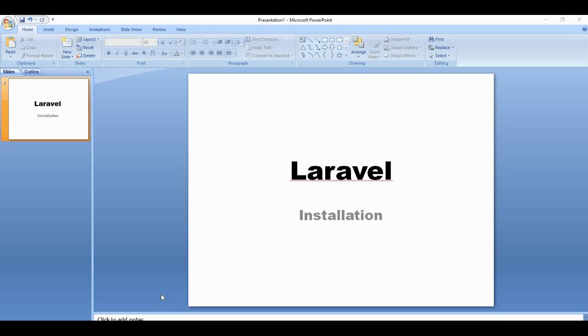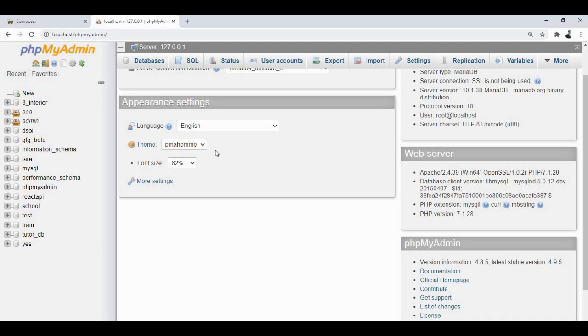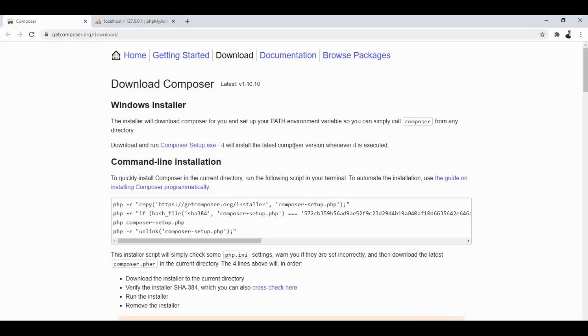So how to install Laravel in our machine? You have to install Composer and a XAMPP server on your machine. You have to check in your XAMPP server that the PHP version is greater than 7, and if Composer has not been installed on your PC, that is the link where we can download Composer and install it. I will provide you that link in the description.